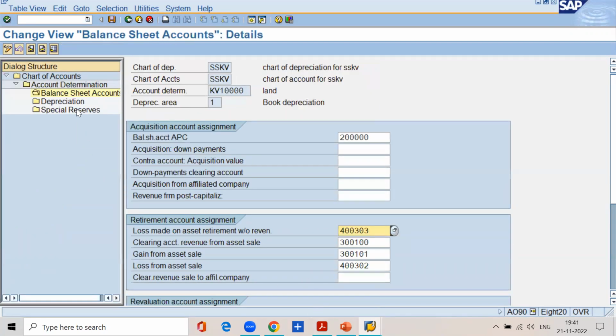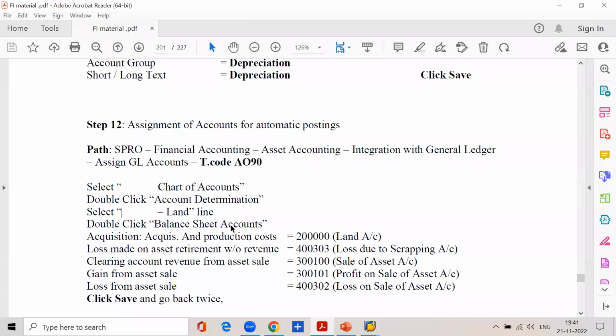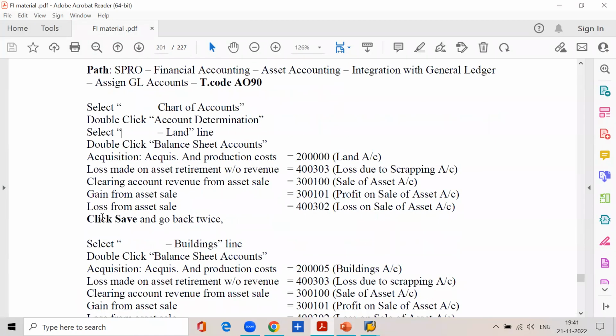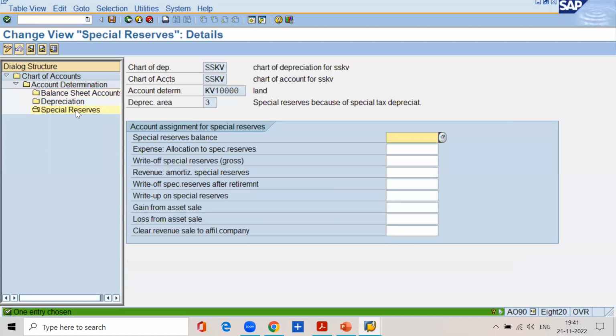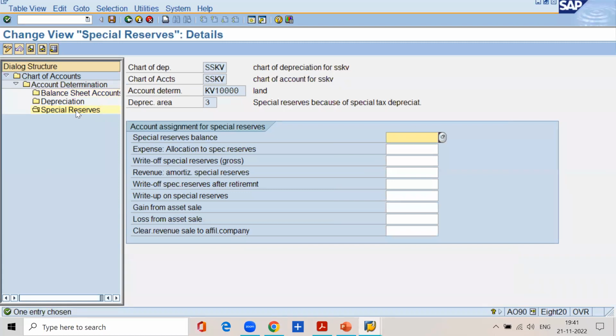Now, we don't calculate depreciation on the land, so it is not necessary to assign the GL accounts for depreciation, right? But do one thing. Loss from asset sale, it is there. After that, please write down. Double click on special resource.